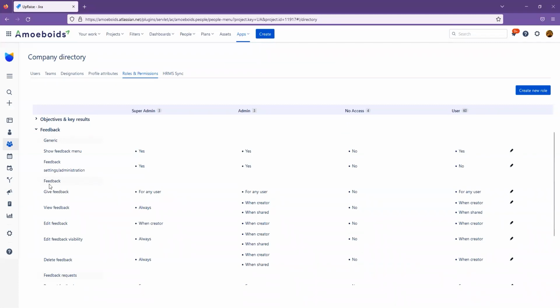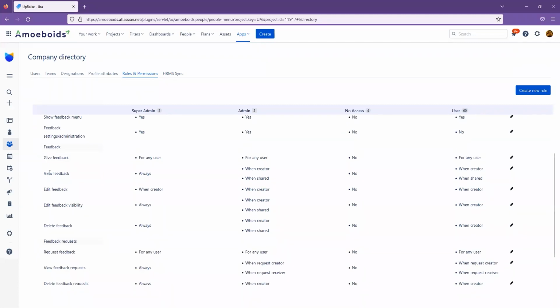Moving on, then you've got give feedback, view feedback, right? So you'll notice for give feedback, there are a bunch of different variations even on the screen. So it says for super admin, for any user, for admin, it says for any user when creator, for user, it says for any user and when creator. So this determines within your team or within your organization who should be able to give feedback to whom. Meaning, let's say in your organization, if you want only the managers to be able to give feedback to their direct reports, then you can set that permission to be.